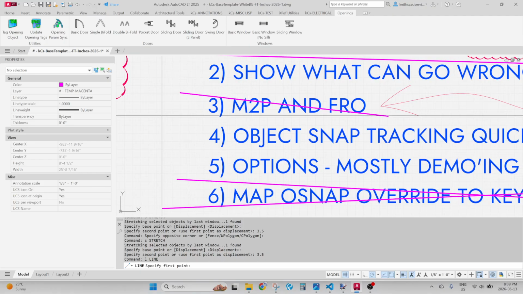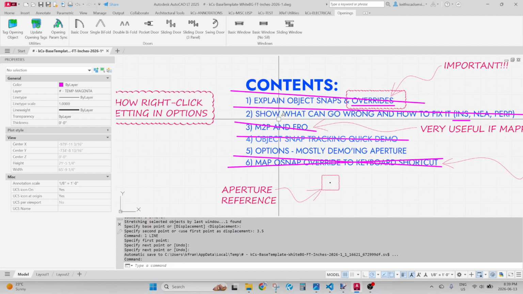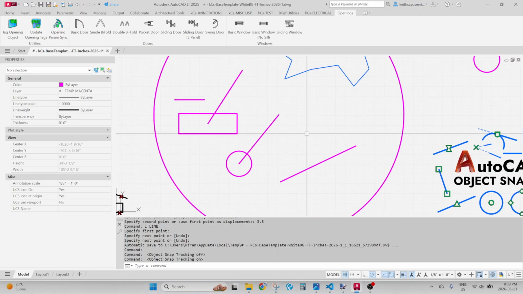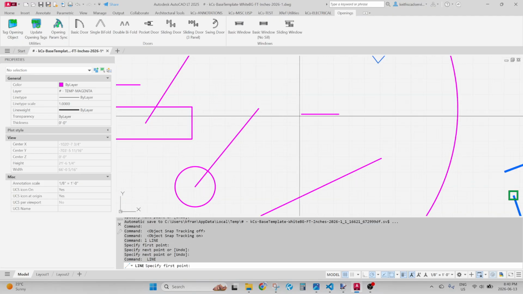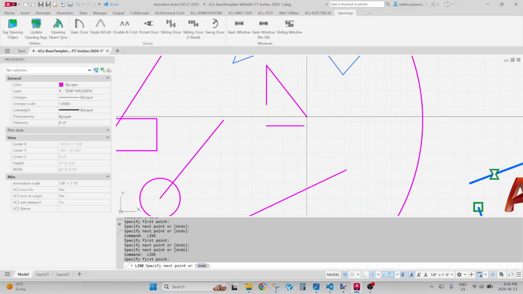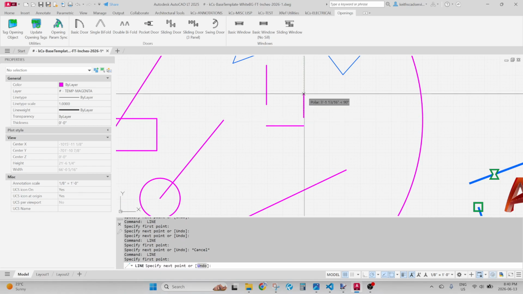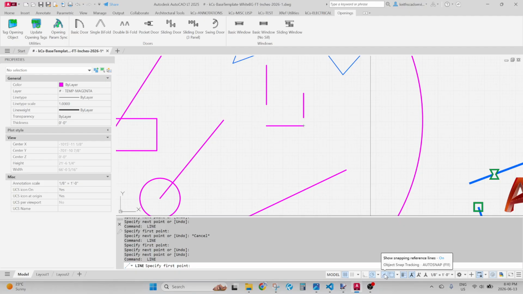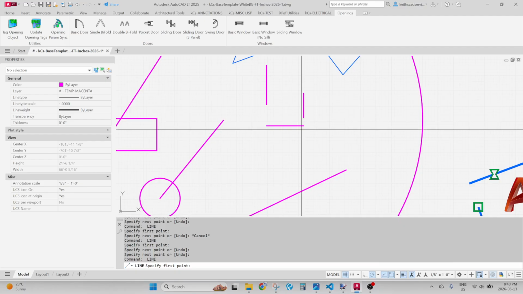Okay, so next is Object Snap Tracking, a quick demo. All that is this icon right here. So I'm going to turn it on. I'm going to draw a line. I'm going to draw another line. Notice how I can kind of pull off the object snap. I can do it from the ends, but this isn't actually affected by that because the extension is considered just an object snap, not, what was this called? An object snap tracking feature.